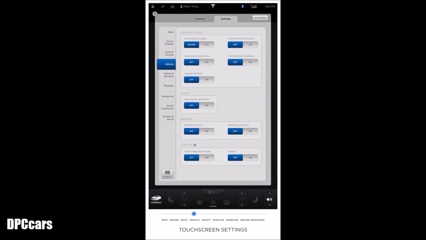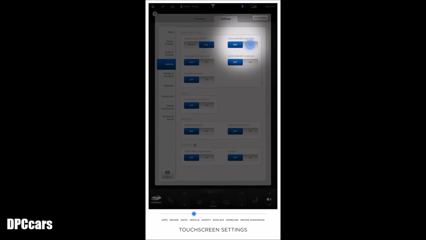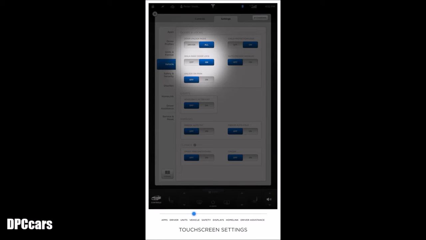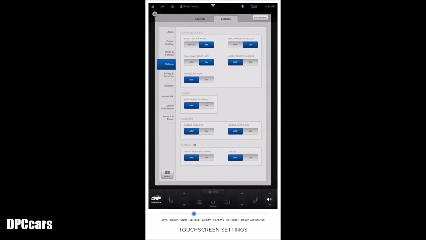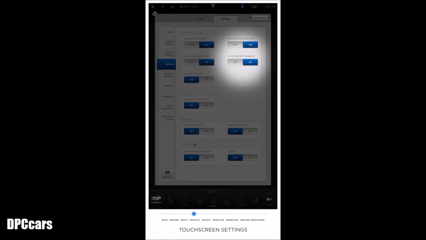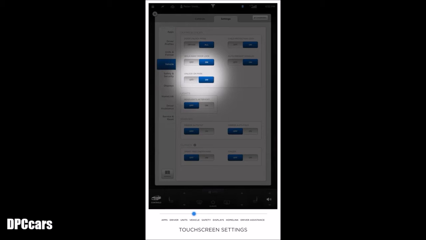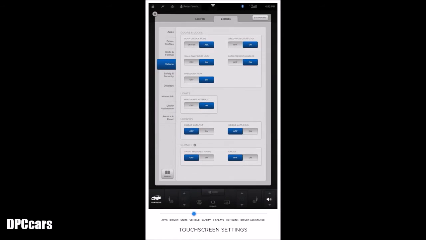Vehicle settings allows you to modify the door unlock mode. Turn child lock protection on or off. Walk-away door lock enables automatic locking of your doors when you walk away from the vehicle with the key. Auto present enables your door handles to automatically present when you walk up to the vehicle with the key. Unlock on park unlocks the doors once park is initiated. Lights enables the headlights to stay on momentarily after you exit the vehicle.